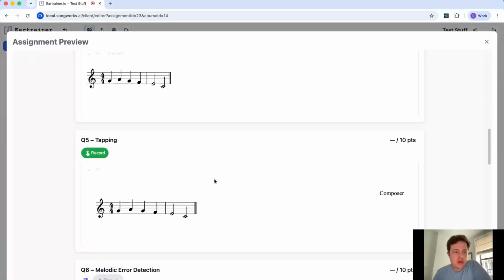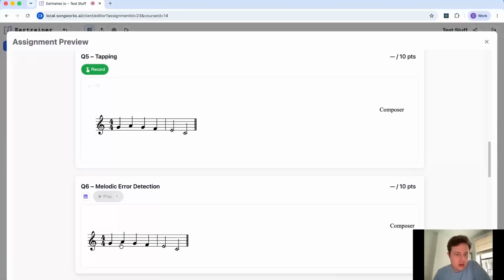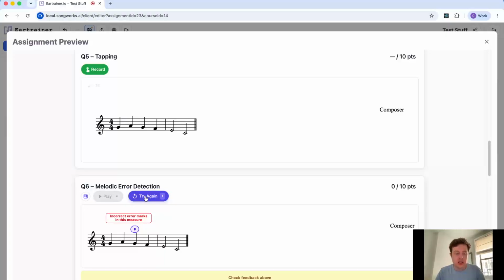So melodic error detection. Let's say I said this is sharp. And when I grade it, it's going to say incorrect error marks in this measure. Before it would say something like, well, this error is marked incorrectly, but that sort of gave away the answer. So now it's just measure by measure type of feedback.